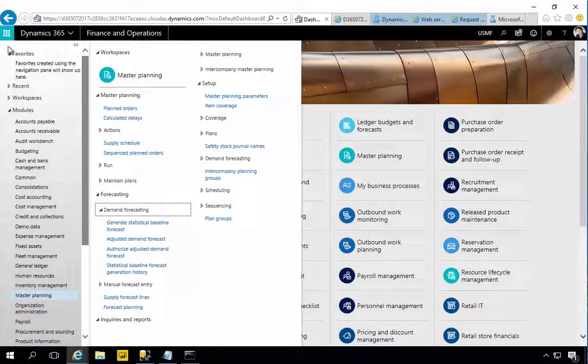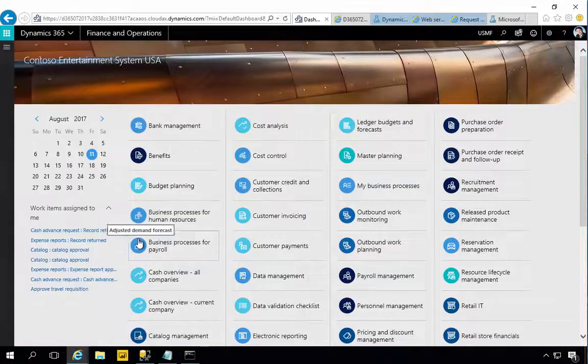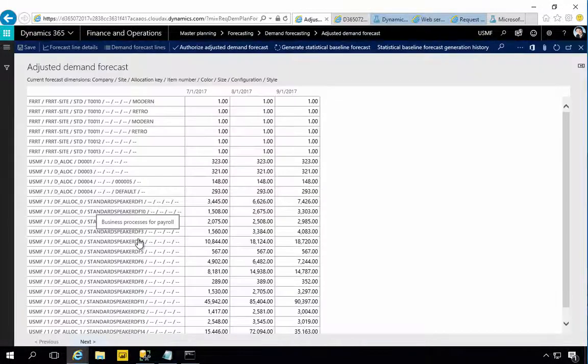Alright, so the generation's run, so I can come into master planning and have a look at the adjusted demand forecast. So if we go in there, let's pick on a specific product, for example, this one, D004. And so we'll have the 3 months that we set up in the run. Obviously if I did 6 months, we'd see 6 months of figures in terms of the prediction forward.